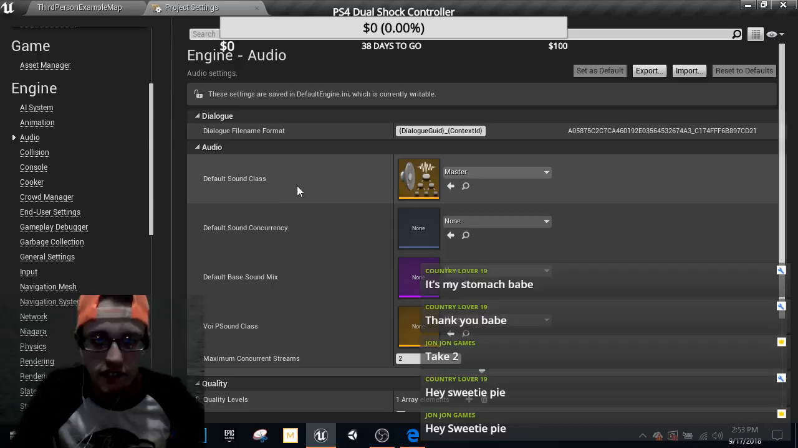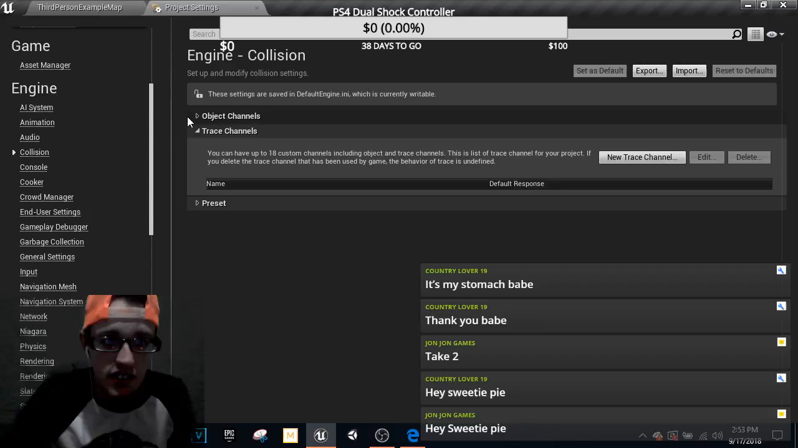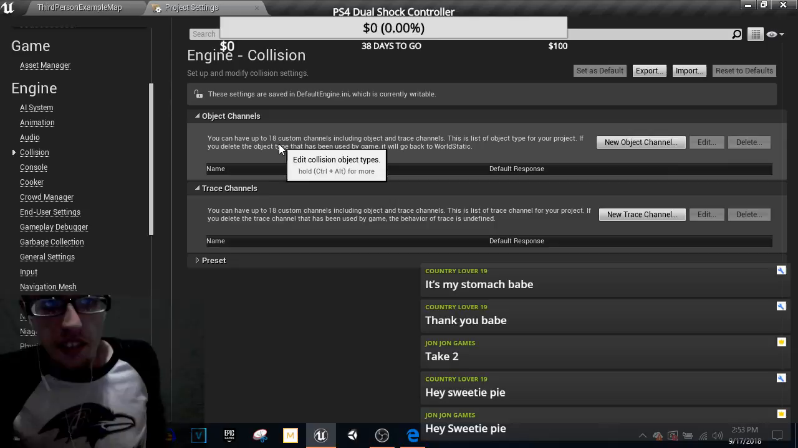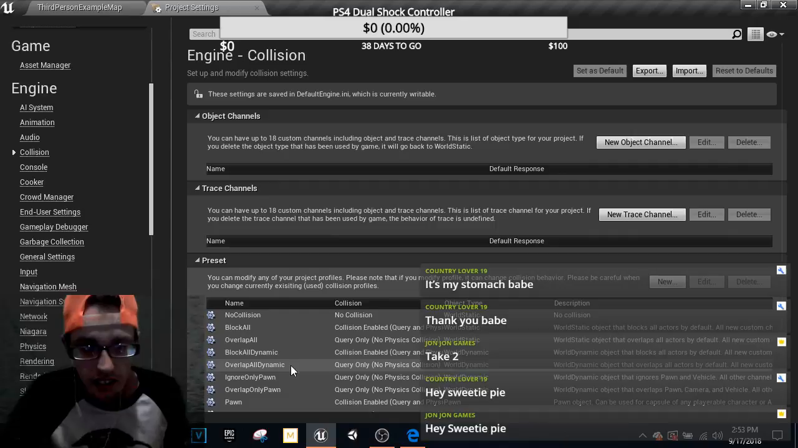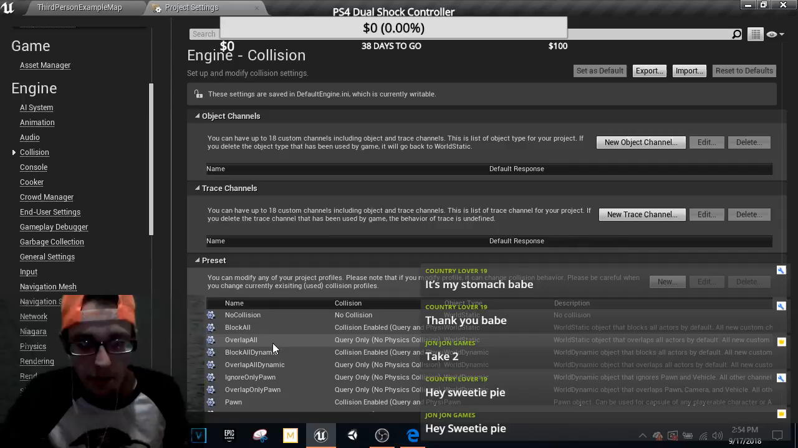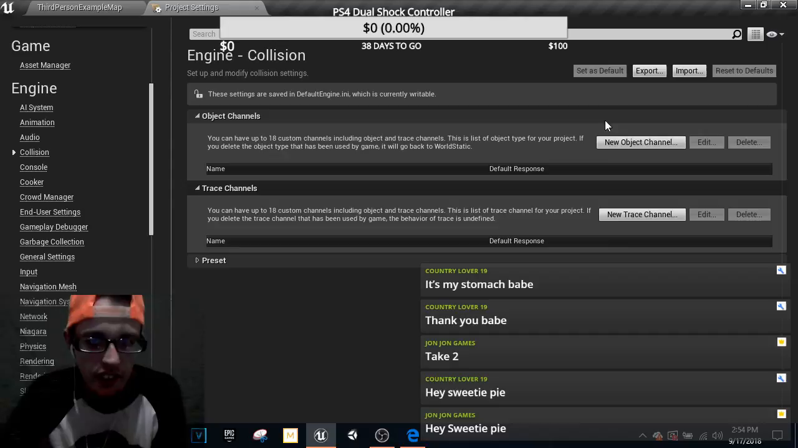Now we're going to go to our collision tab. In the collision, you will have object channels and trace channels. You can create up to 18 custom channels for objects and traces. And you can create your preset, and here are your presets. You've got no collision, block all, overlap all, block all dynamic, overlap all dynamic, ignore only pawn, overlap only pawn, the pawn, and there are other presets, where you can create new object channels and new trace channels.